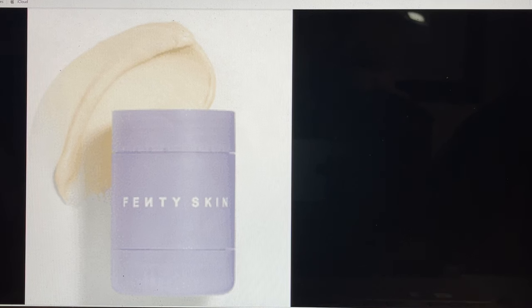The main skin concerns it targets are fine lines and wrinkles, dryness, as well as loss of firmness and elasticity. They're saying the main highlighted ingredients in here are hyaluronic acid, as well as Kalahari melon and baobab oil. All of that will hydrate, support, and nourish our skin.